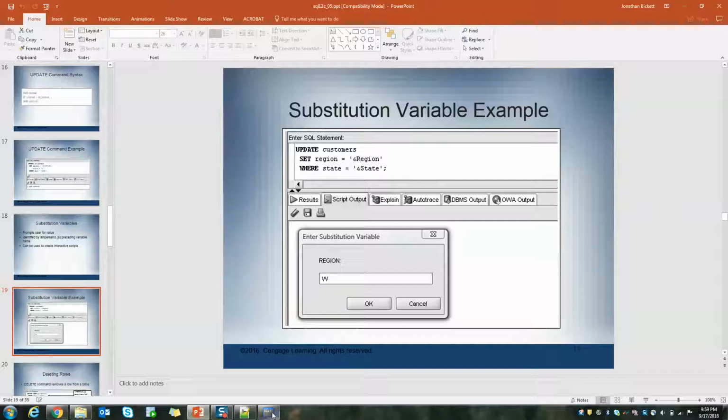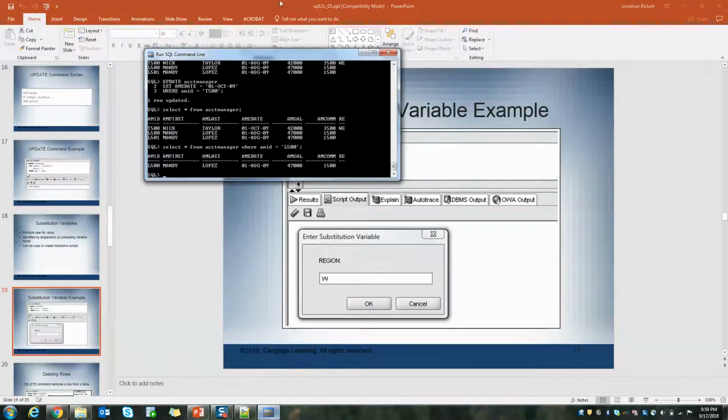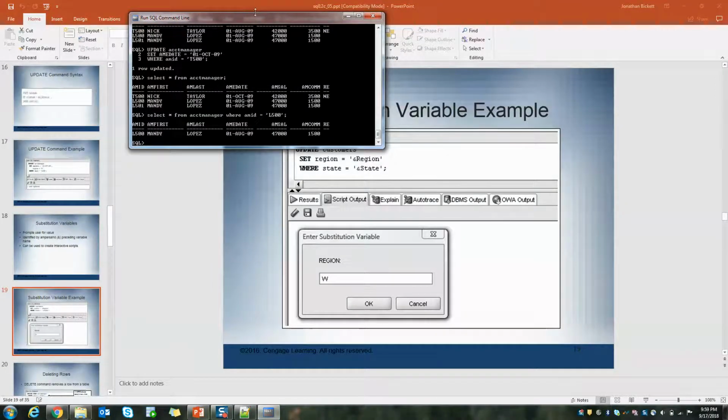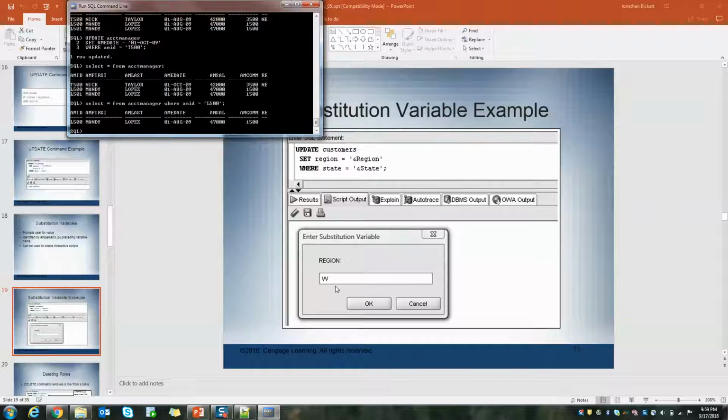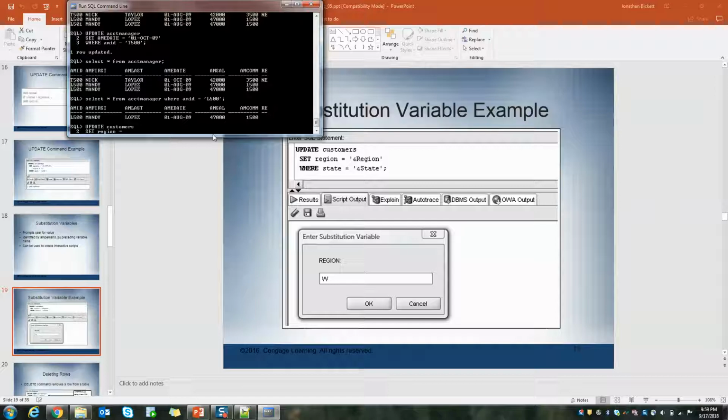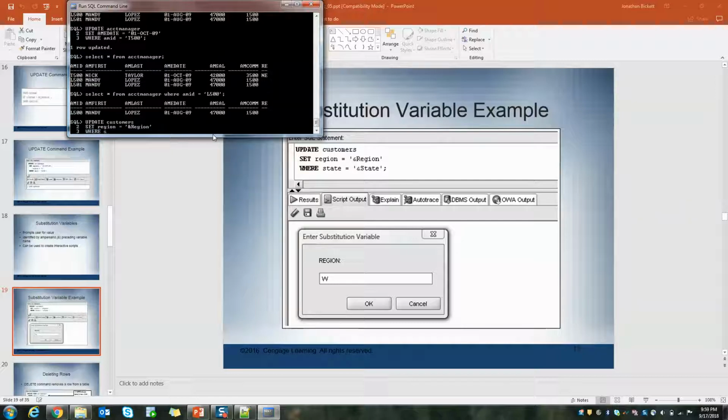So let's do this substitution variable example. Now, you guys have probably noticed the book is using SQL Developer tool, which is a much prettier GUI than SQL+, and we're going to use that in later chapters. But for now, we're going to show you how to do this in SQL+. So if I update customers and set the region equal to ampersand region, so that's our substitution variable, where state equals ampersand state.